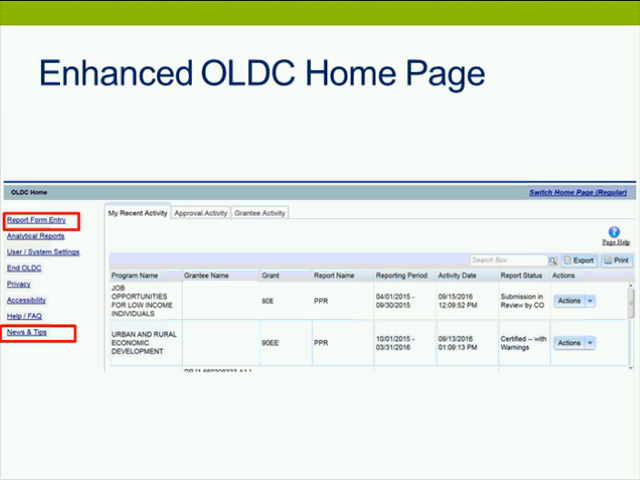The enhanced homepage was created to improve navigation and make OLDC easier to use, and has some advanced features like a search and sort function. But despite the look, the functionality of both homepages is the same. So you can choose which one you want to make your default.